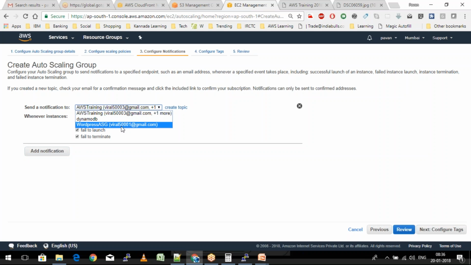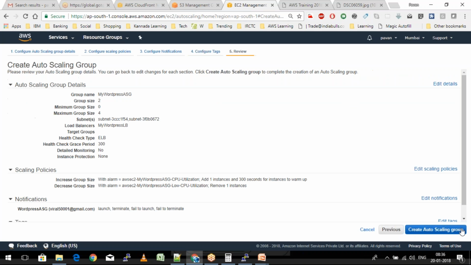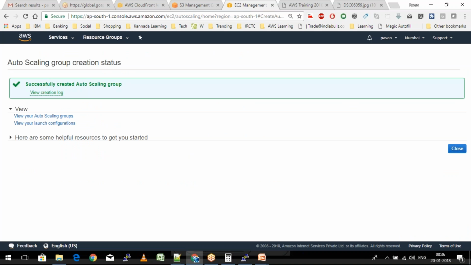So I'm going to make use of this WordPress ASG itself again, and then I'll quickly go ahead and configure the tags. So I'll just say it as name, my WordPress ASG, and then review it and create an auto scaling group. Now the servers will automatically be created, and those EC2 instances which are getting created are going to be automatically mapped to the load balancer, and we'll see that my server will start working again, right?